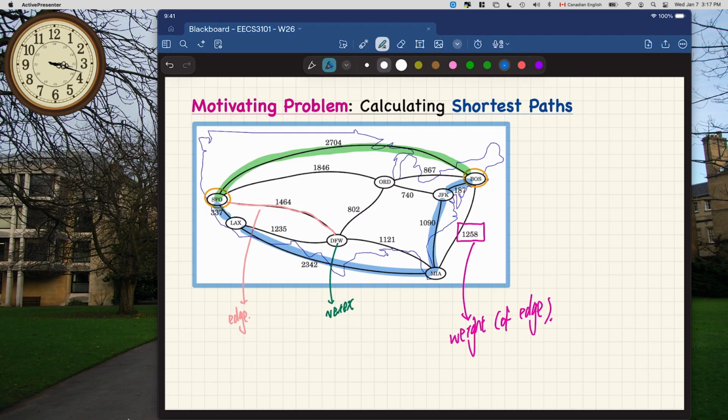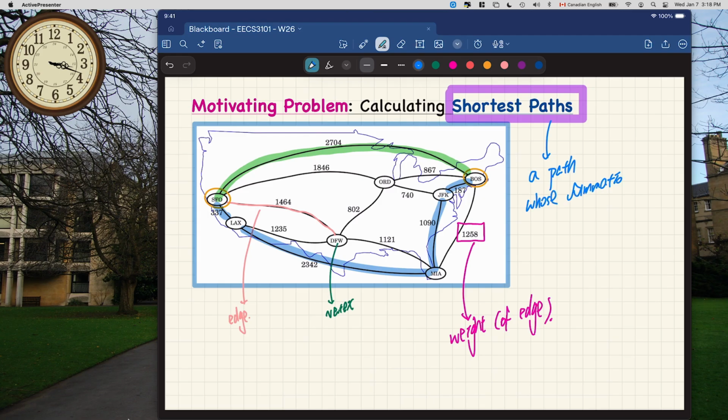This is a problem you will find relatively straightforward or routine to solve because we're going to learn about some algorithm to solve that, okay? So shortest path, right here. So it's going to be a path whose summation of edge weights is the minimum.